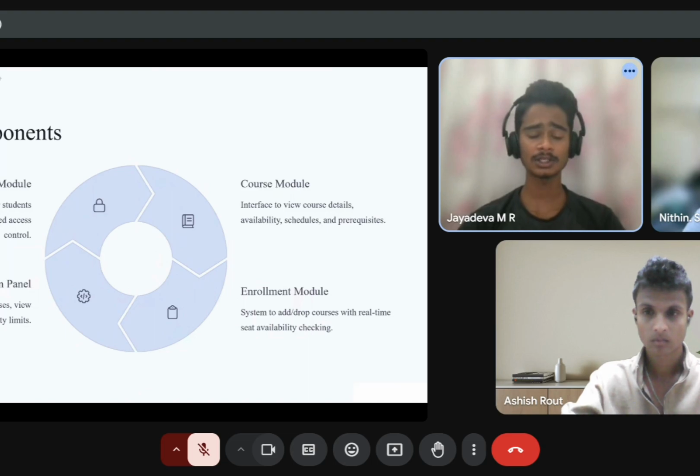The last component is the admin panel. This dashboard is mainly for the administrators. It helps them to manage the course data, monitor enrollments, and set capacity limits for each course. The next part of this presentation will be explained by my friend Nithin.